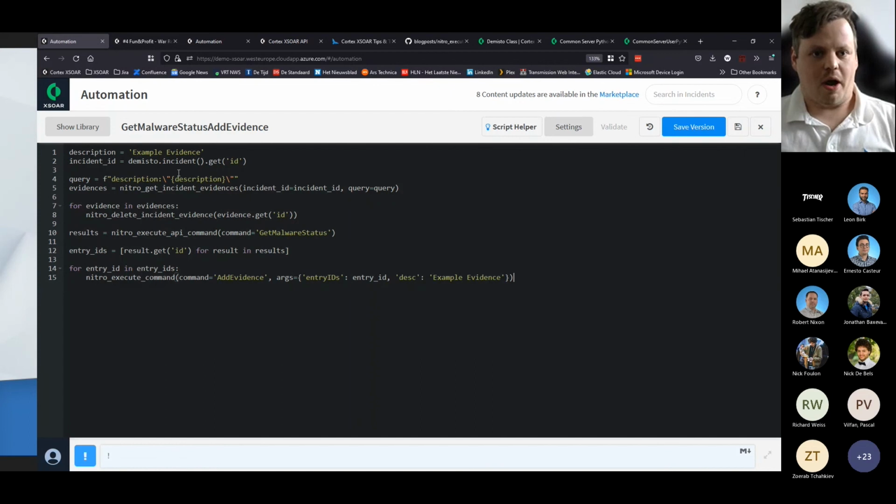Well, okay, first, because we don't want duplicates, we get the incident evidences from the API, we delete them, and then we execute the get malware status automation. From the returned result, we get the entry IDs, and then we loop over all of the entry IDs to add the evidence to the evidence board.